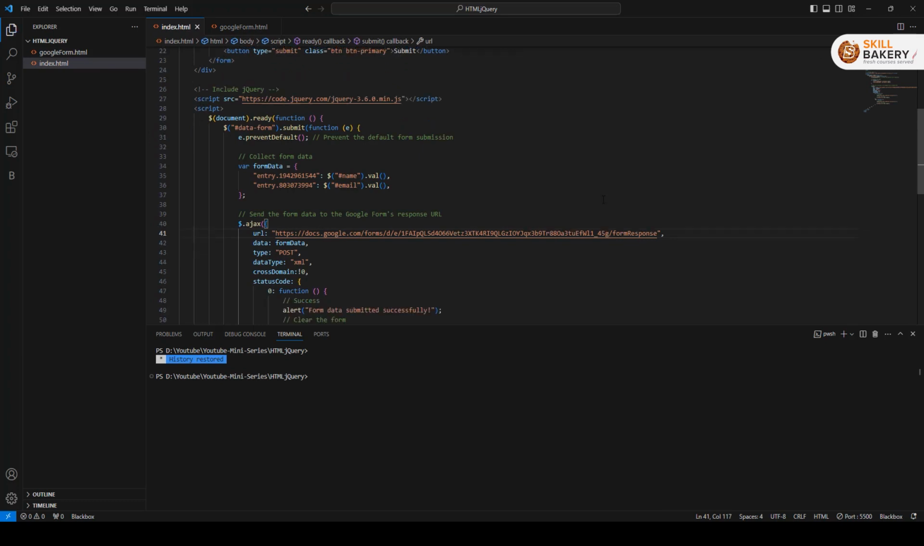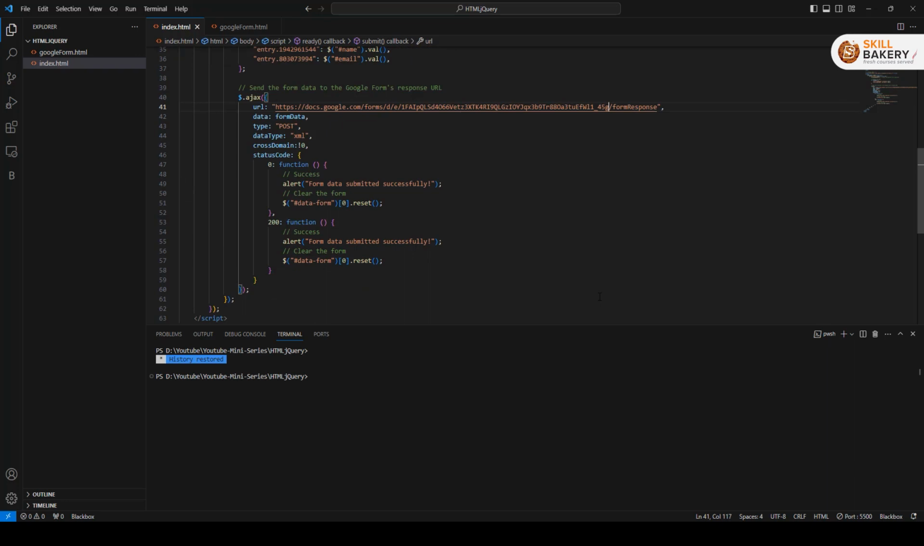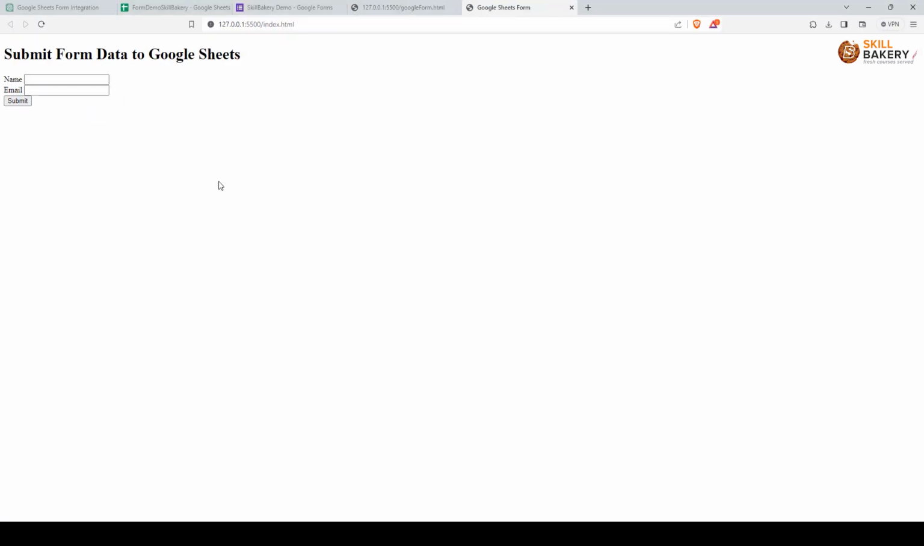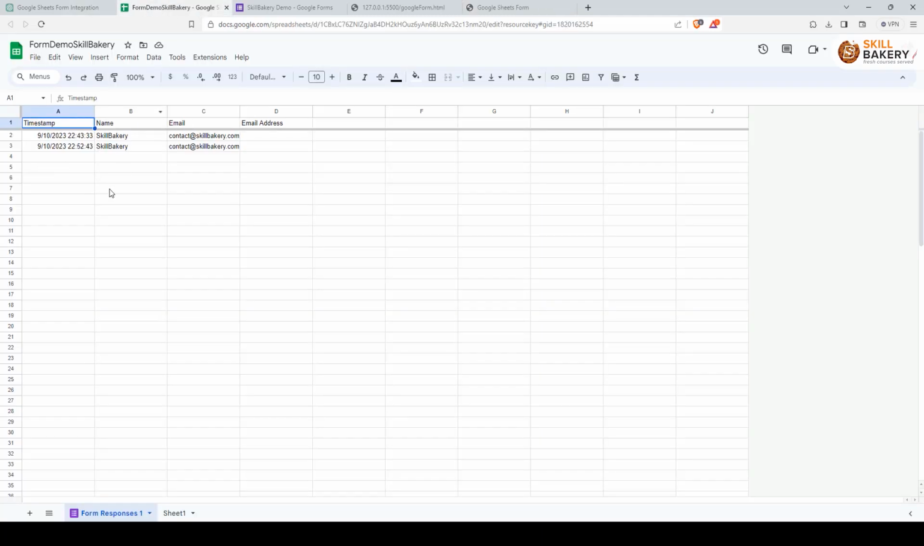So here you have your HTML form ready now, and once that's done, just click on this go live button, or whatever editor you are using, you can just put it over here, and let me go in and submit the same data one more time. So I did that now, and if I go back to my spreadsheet, you can see that I have the records inserted over here.